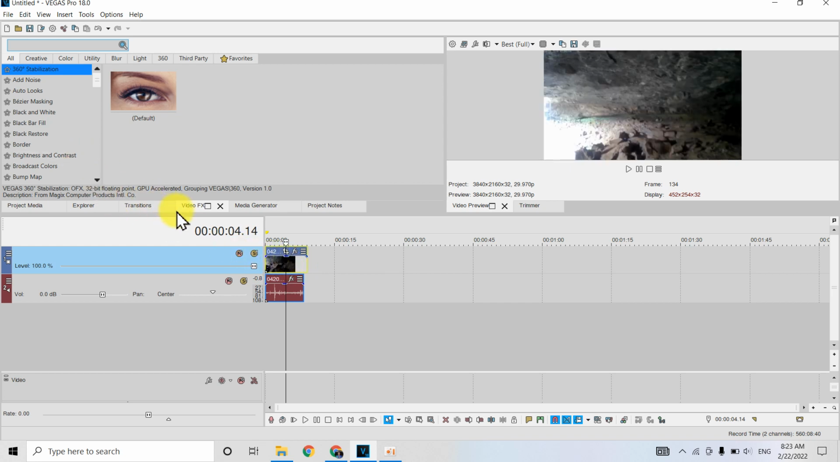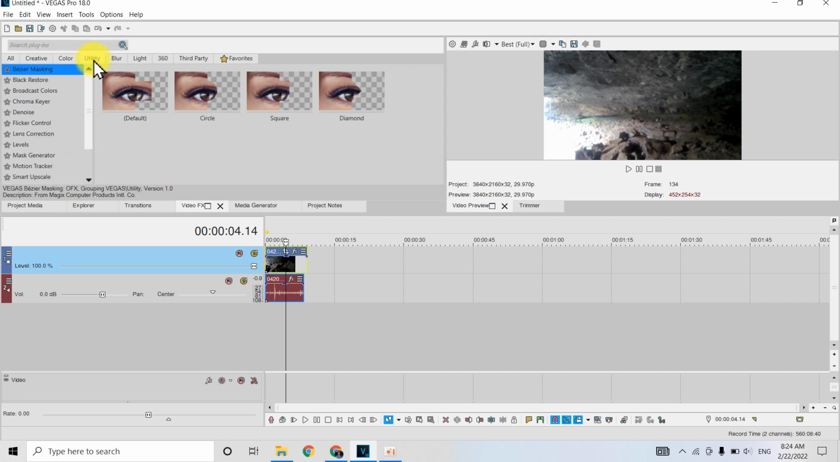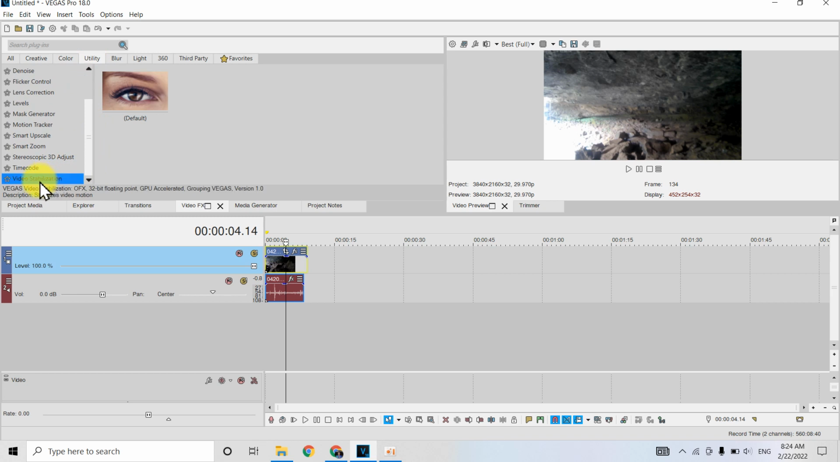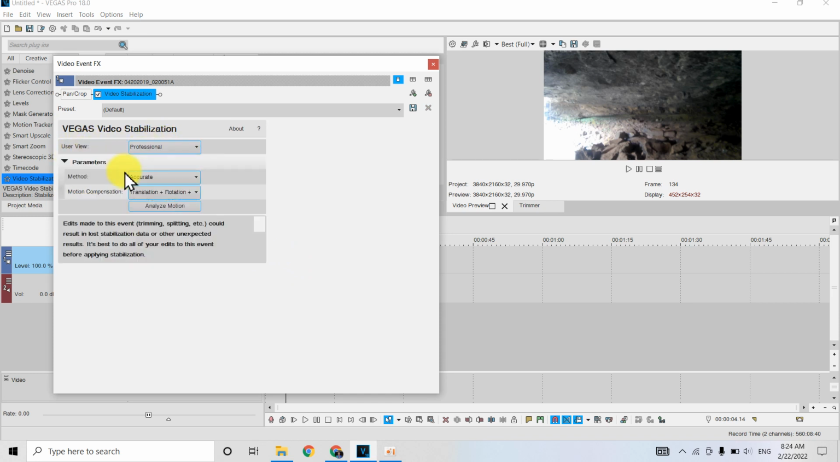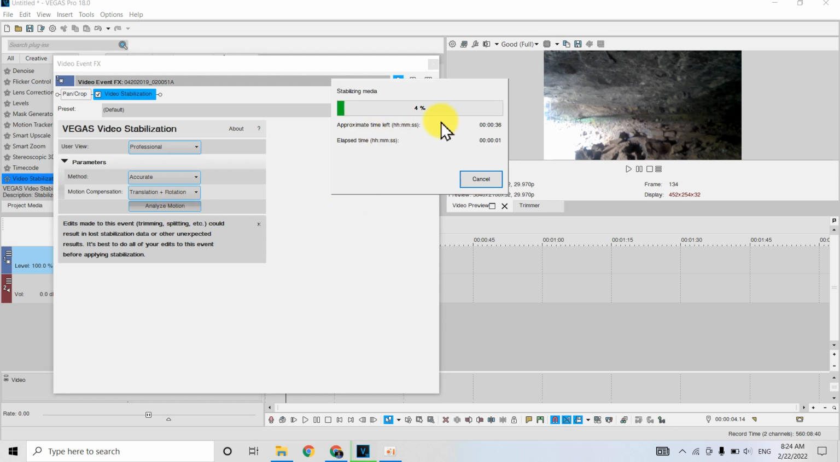Just click on it and click on Video FX, and here utility. Scroll down a little bit. This is video stabilization. Drag it on top of the video, and here user view, make sure it is professional. This is accurate, and this is translation and rotation, and analyze motion. Click on it. Just wait.